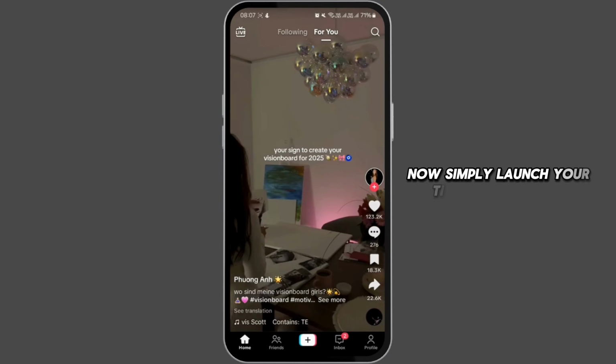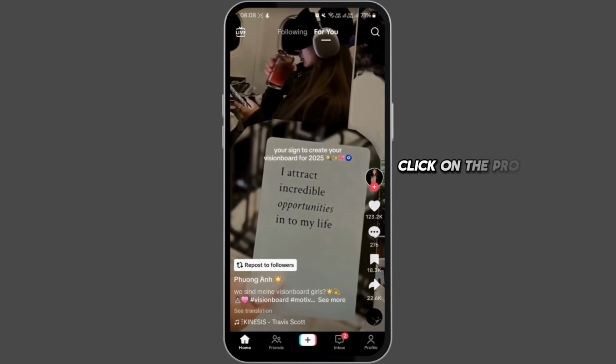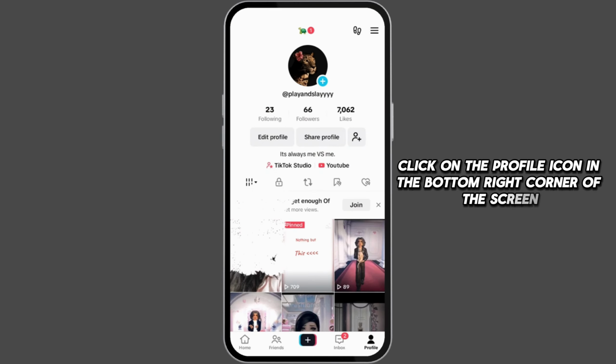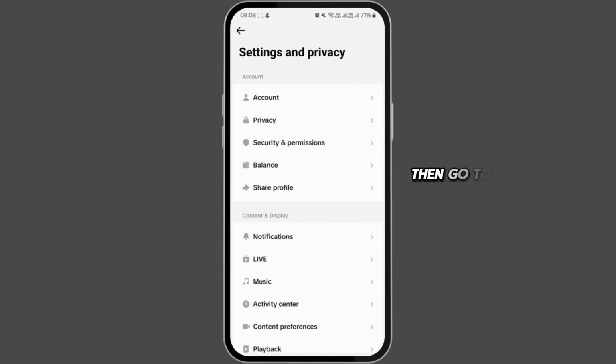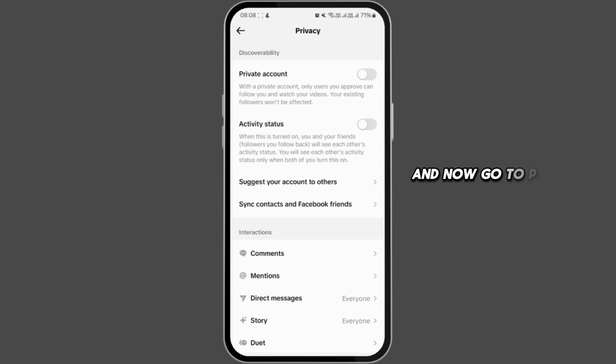Now simply launch your TikTok application. And now click on the profile icon in the bottom right corner of the screen. Now simply tap on the three horizontal lines in the top right corner. Then go to settings and privacy. And now go to the privacy option.